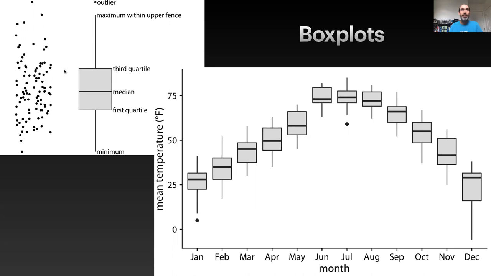So here we can see in the top left a scatter plot of the actual raw underlying data. Again, the x-axis is just jittered, so we can see the spread of the data. And then we can see that the box plot is representing, the middle line represents the median. The box itself is drawn around the first and third quartile, so that 50% of the data falls within that box.